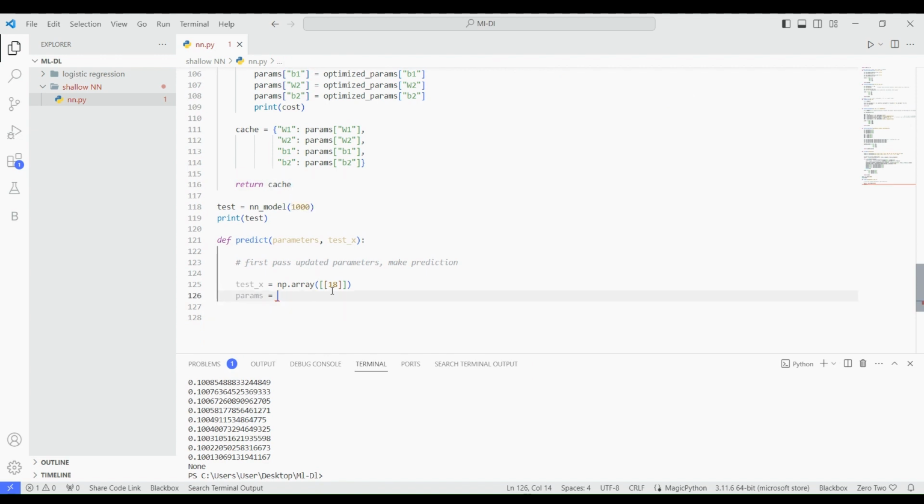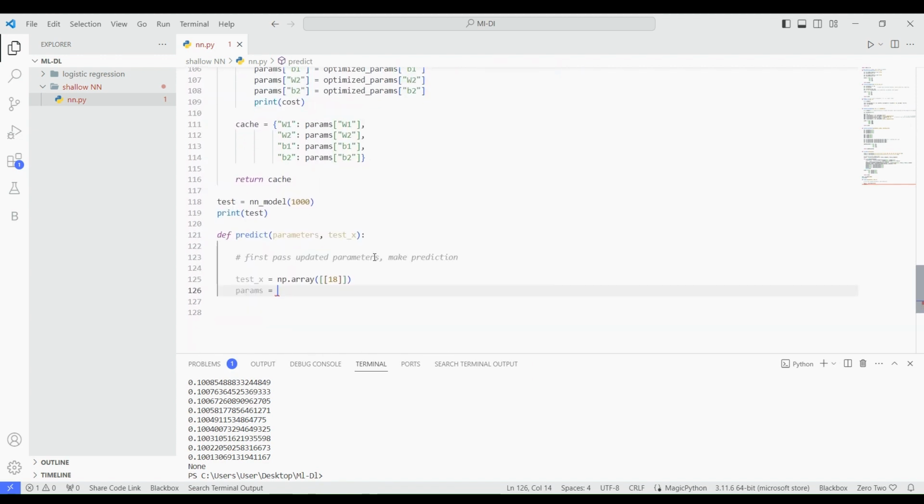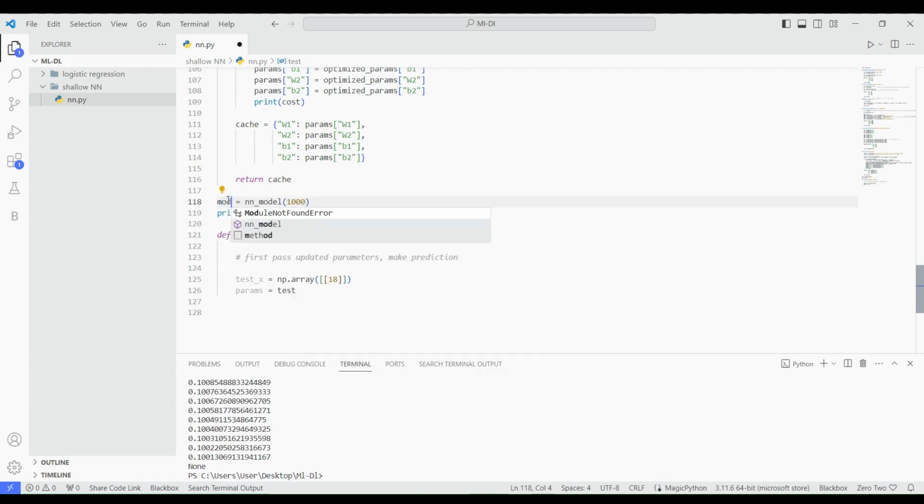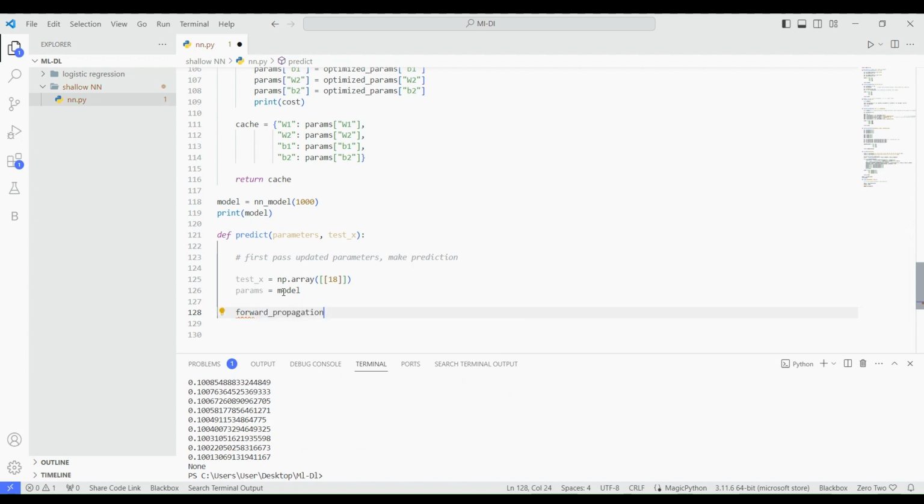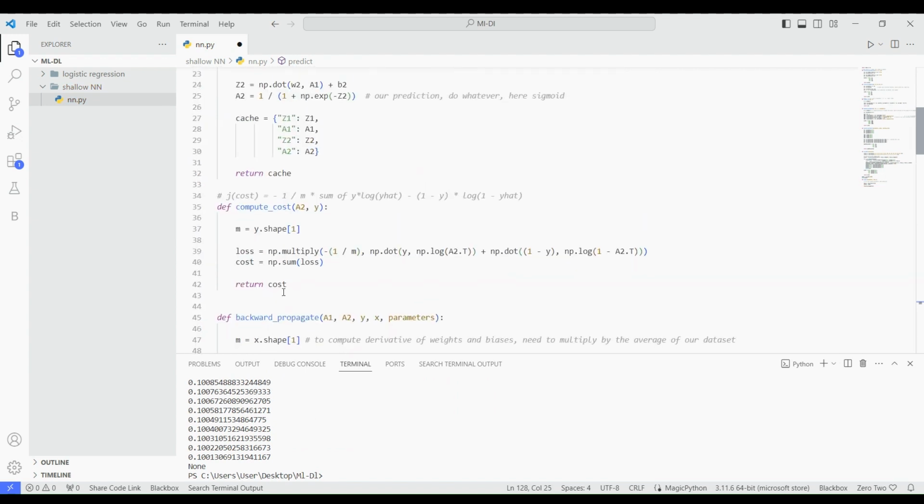And params is gonna equal to model, right? Or neural network model. So that's still called test. Okay, it's gonna equal test. Sorry. Let's just call this model. So model is gonna equal to model, and then I'm just gonna forward propagate, right? So what arguments does forward propagate take?